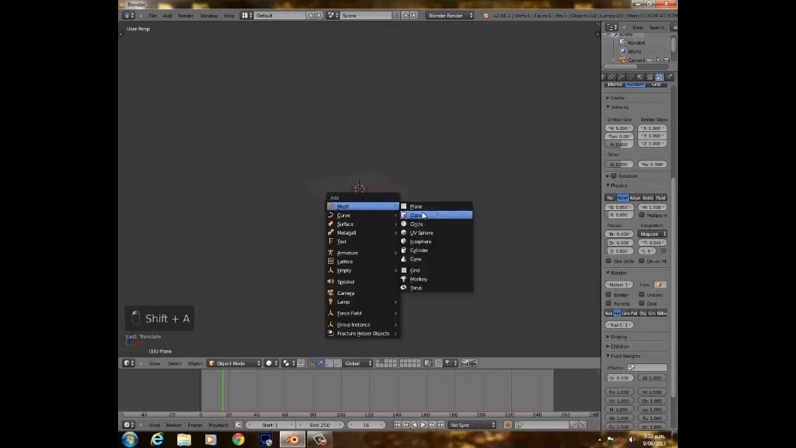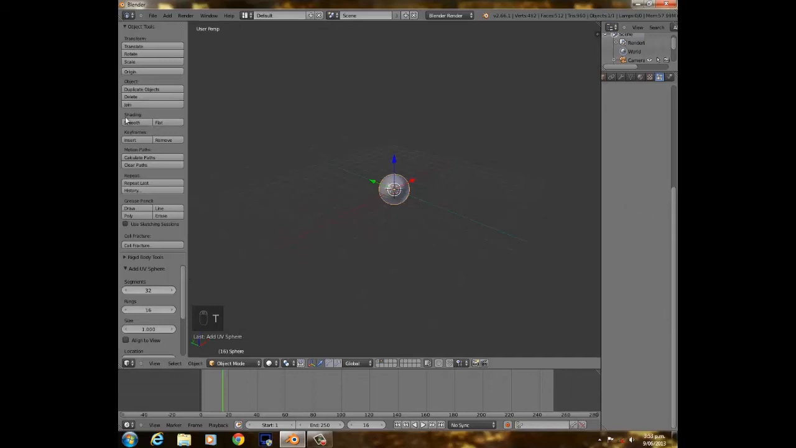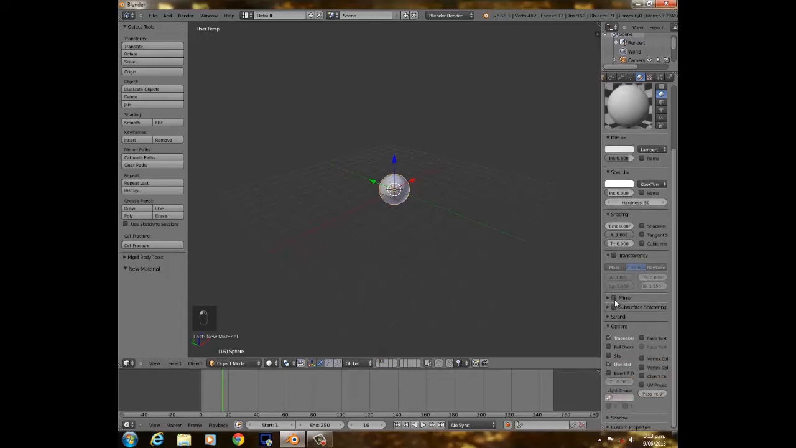Go into layer 2, press Shift A, UV sphere, press T to go into this menu, smooth, then give it a material, go new, surface, turn the shininess down.